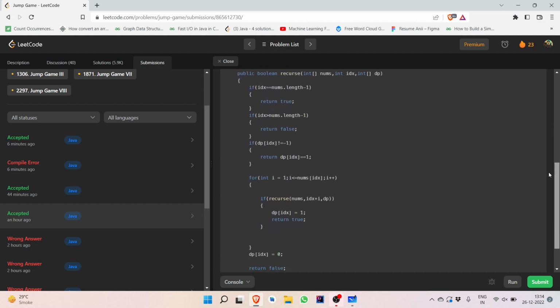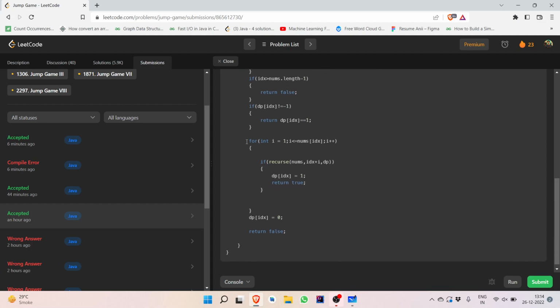So dp will contain two values, that is 1 or 0. 1 means yes, from that position we can reach the last index. And if dp of idx is 0, that means we cannot reach. That's why I've written dp of idx equal to 1. So if it is equal to 1, that means it is true, or else it is false.